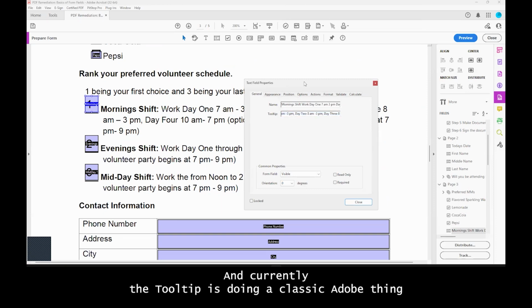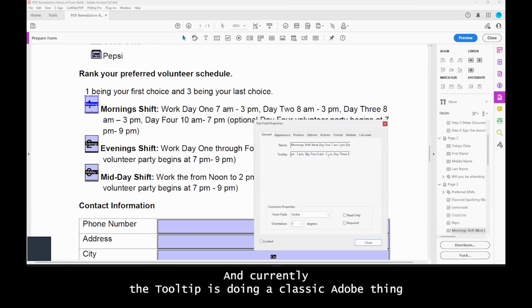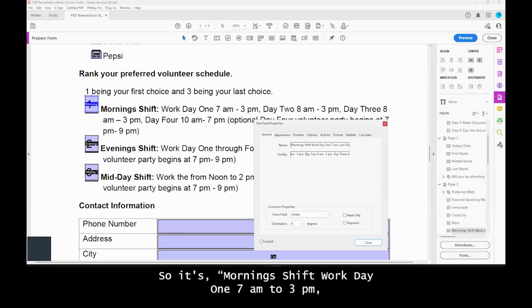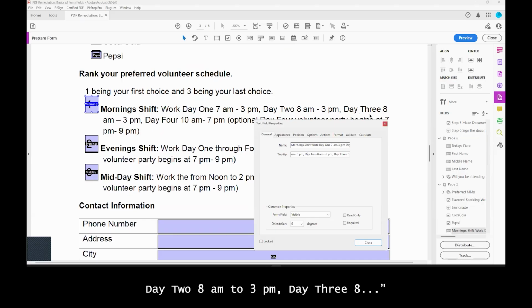And so we do need to give these forms tooltips. And currently the tooltip is doing a classic Adobe thing where it's only pulled that first line. So it's morning shift workday 1, 7 a.m. to 3 p.m. Day 2, 8 a.m. to 3 p.m. Day 3, 8, and then it stopped. So the second line is where it says AM. And so there's a lot of information here.